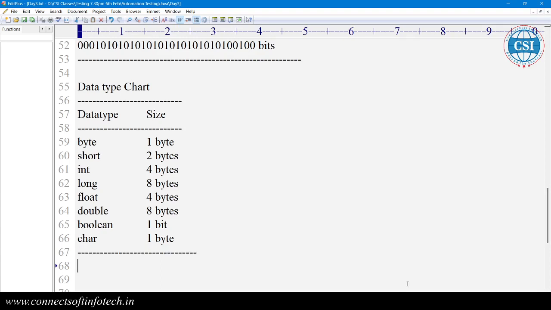Java is a statically typed programming language, so you must specify the data type. If the value later changes, then again you have to change it in the program.